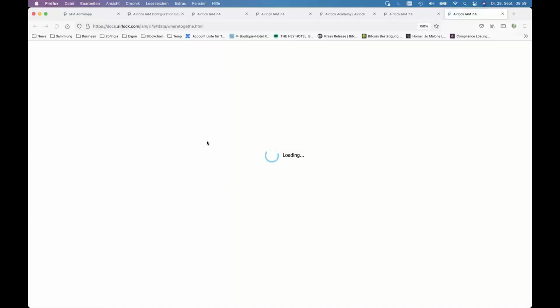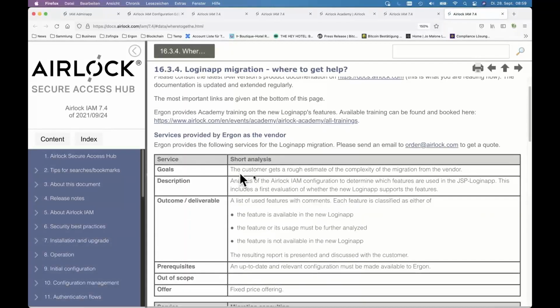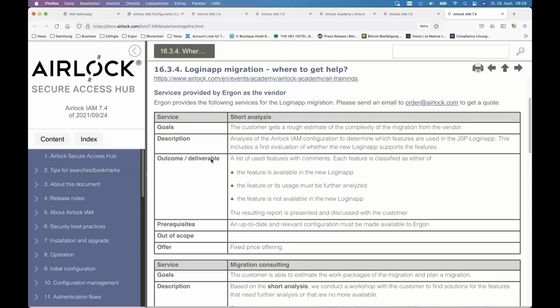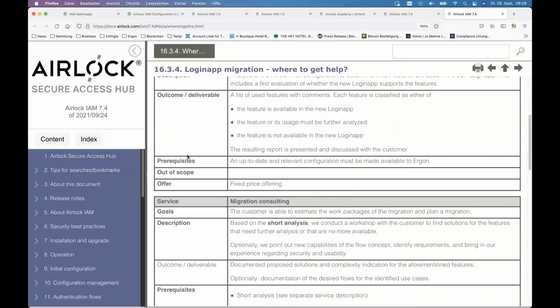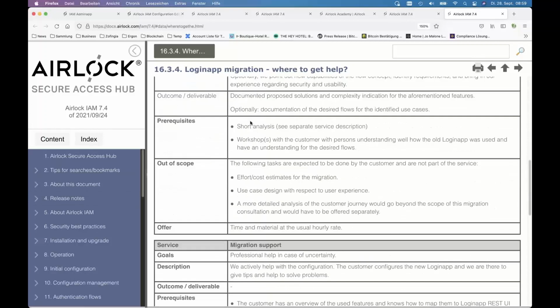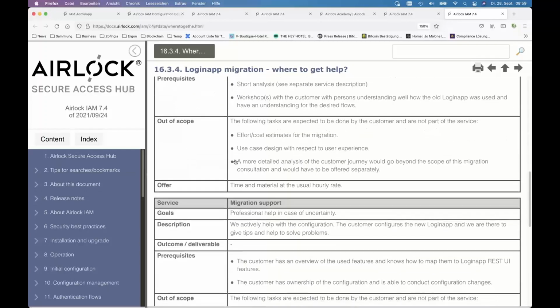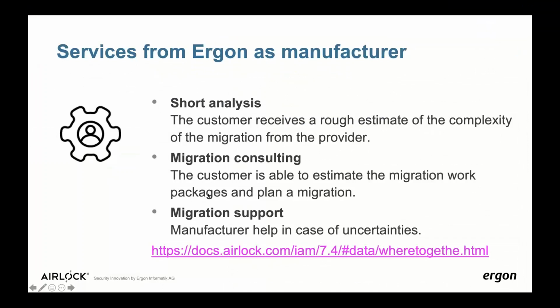If you go on this link, which is also in the documentation you have from each service, you have further information of what exactly the deliveries are, what the offering is, what the pricing is, and how it looks like. So if you want any help with one of these steps, with first analysis and doing the inventory, with making the solution design to migrate to it, and if you need migration support, contact us. So that was all the help and the different topics.